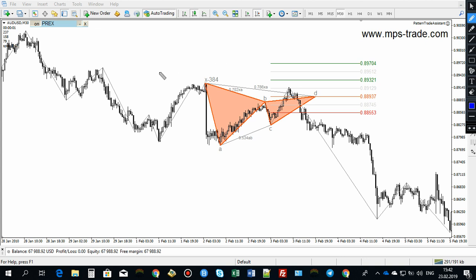There are 2 types of traders. 95% are losers, here, this large L. And 5% are winners, here, large W. So what is the main difference between the first group and the second group? The main difference is these guys are looking for help. This is the main difference.